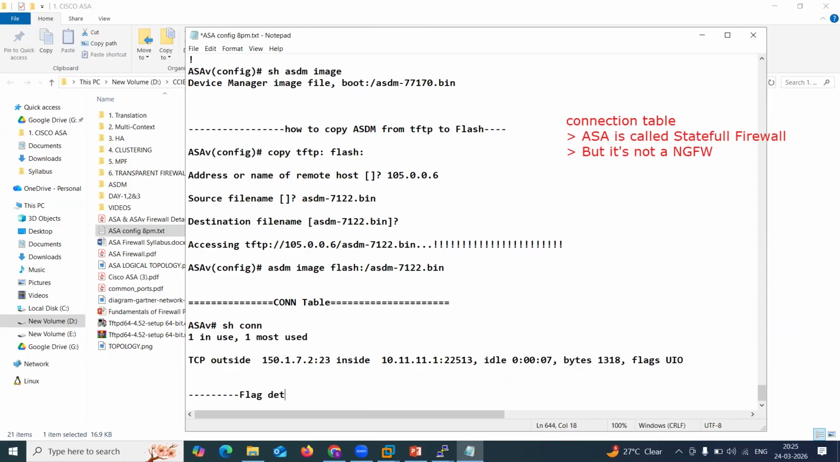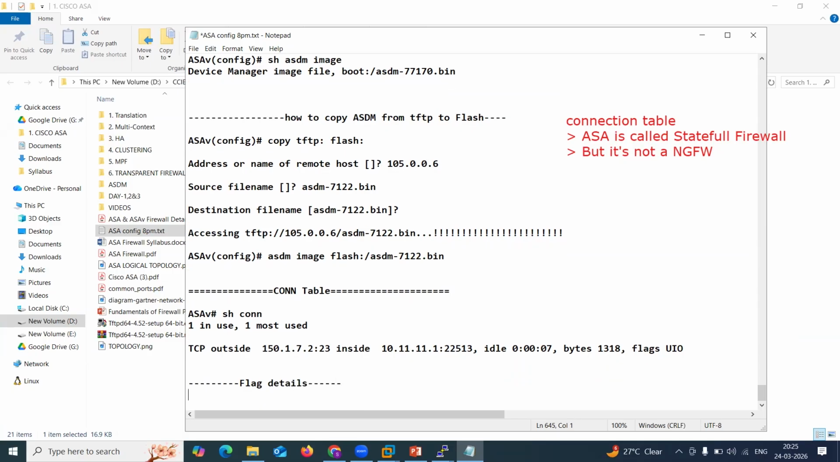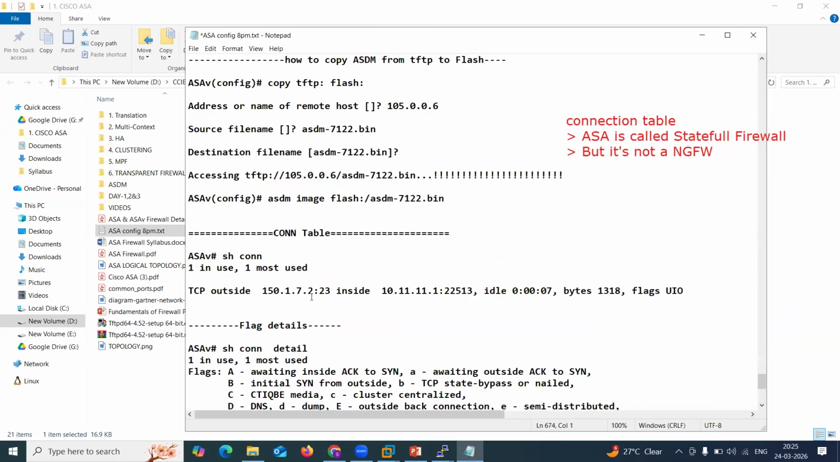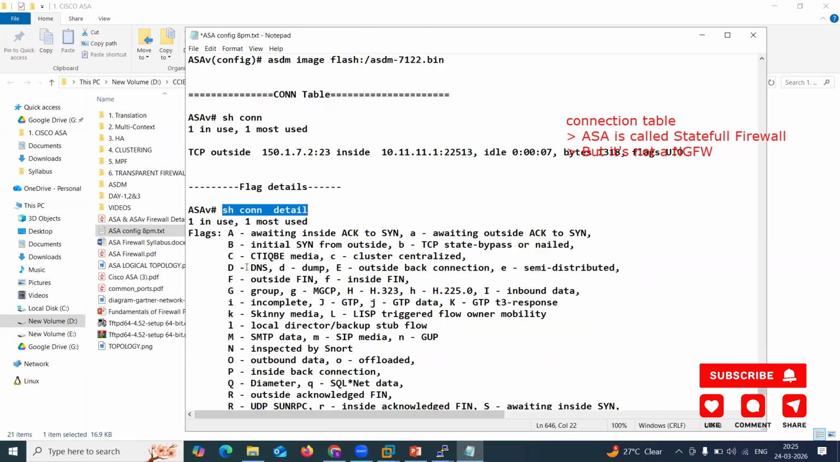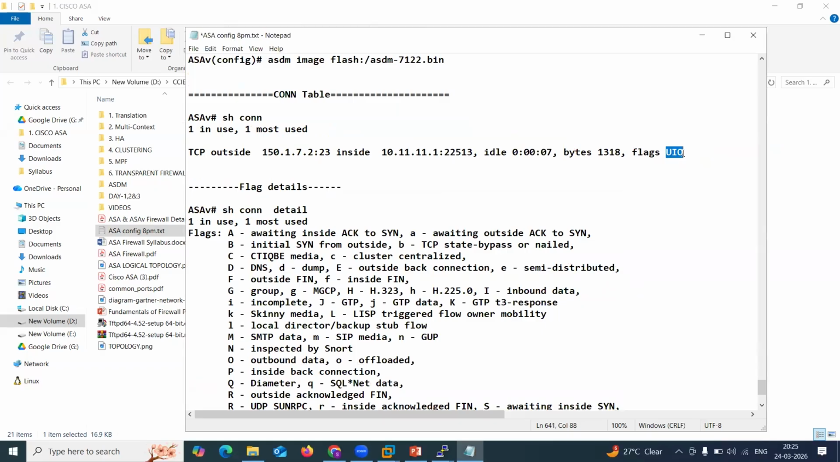Flag details. So give a command. So connection details. So here the flag value I have is UIO. Mind it, here it is capital U, capital I, capital O, not a small one.